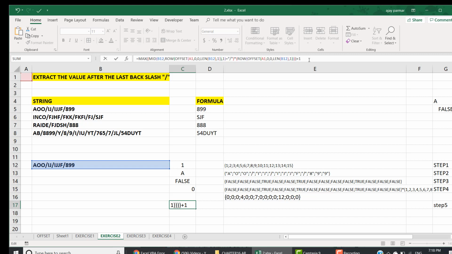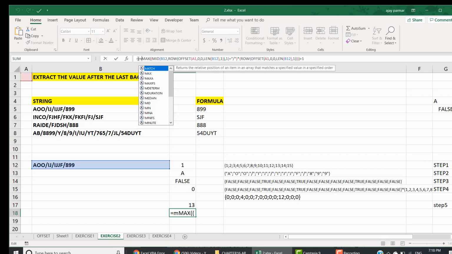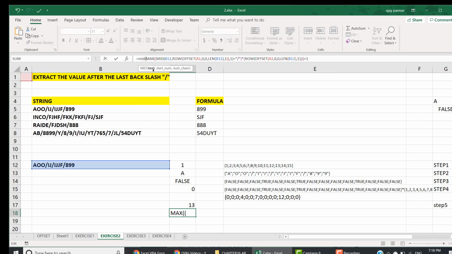Okay, so I say Control Shift Enter. Now this is 13. From the 13th position, this is where I need to extract my value. So you go and say equals to and press Control Shift Enter. So finally, you go and use the MID function, and in the MID function you say where is your text. This is my text, you know that.